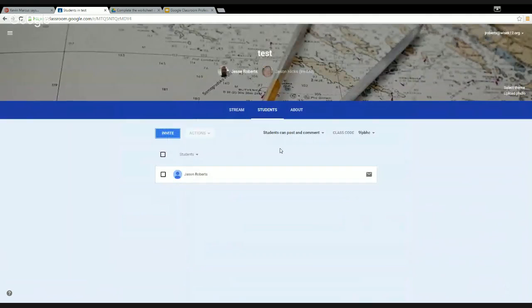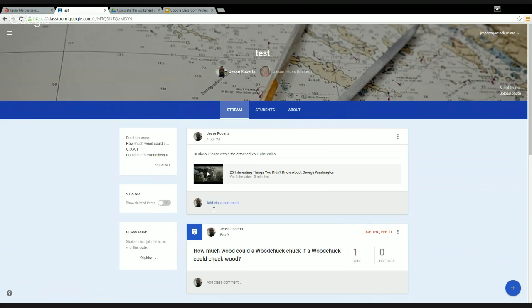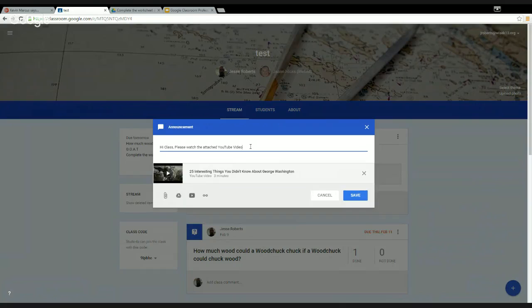Let's go back to the students tab. If you notice right here where it says students can post and comment, I can change that to where students can only comment, or I could change it to only teacher can post or comment. So you can lock this down as tight as you want to. If you start having a problem, kids being silly or whatnot, you can take that right away from them. But right now I have it there. I could put in there, hi class, please watch the attached video. I'm going to edit this and tell them, please tell me five interesting facts.